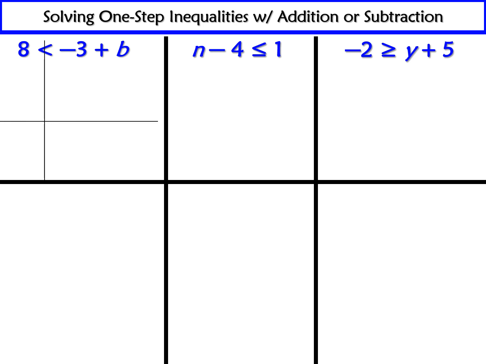So the good news about solving one-step inequalities is it's pretty much exactly the same procedure for solving a one-step equation. The goal is we want to get the variable by itself. So to get rid of that -3 on the variable side, we're going to add 3 to both sides. The +3 and -3 are going to cancel. And we're going to be left with a solution of 11 is less than b. Now, let's go ahead and plot that on a number line.